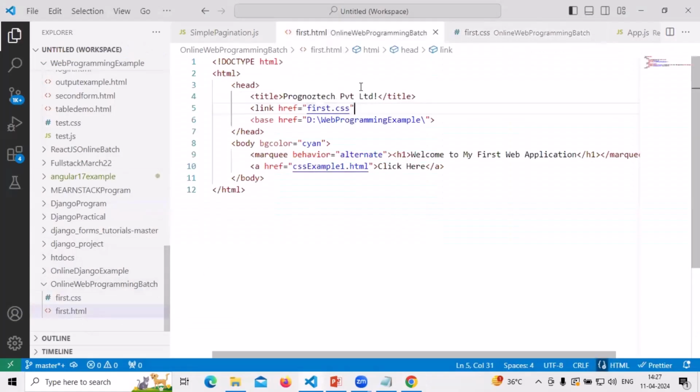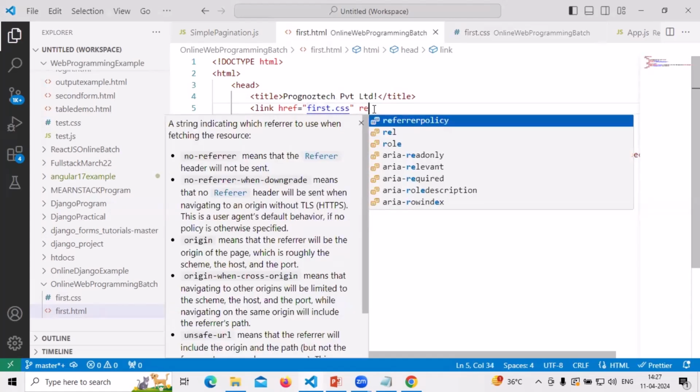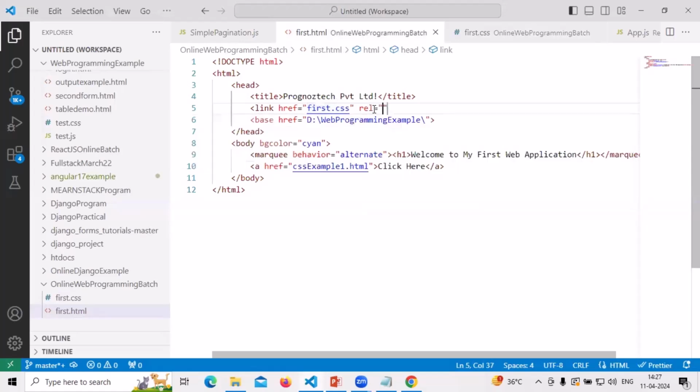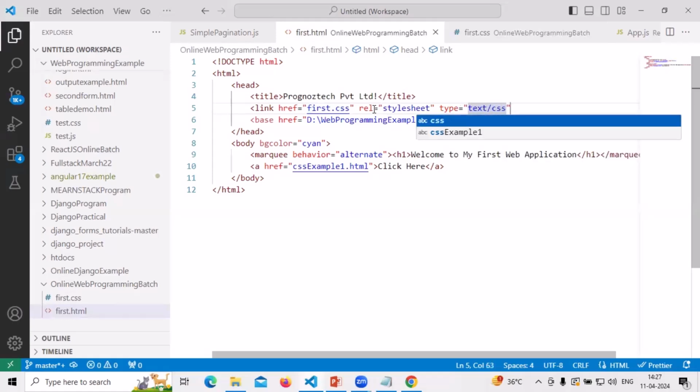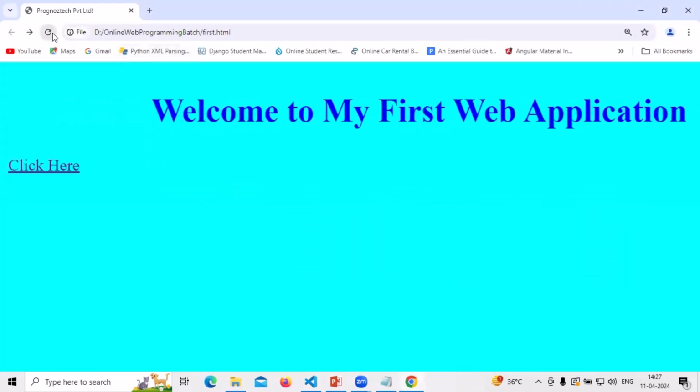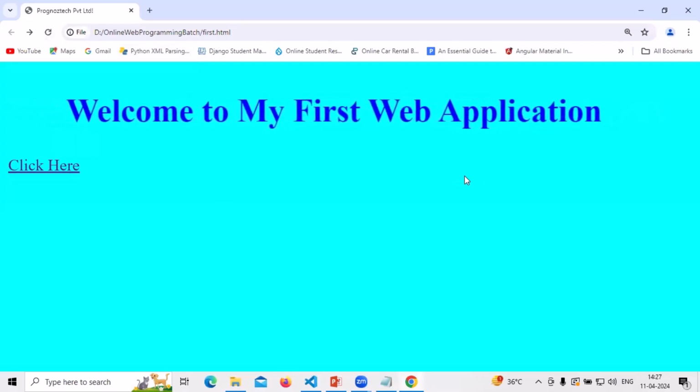Now I need to write the link tag, and through the href attribute I have to call the file name. Then there is an attribute called rel, and the rel attribute value should be stylesheet. There is one more attribute called type, and the type attribute value should be text/css. This is predefined. Now we just need to save this file, go to the browser, and refresh it. Got it. Now you are getting blue color.